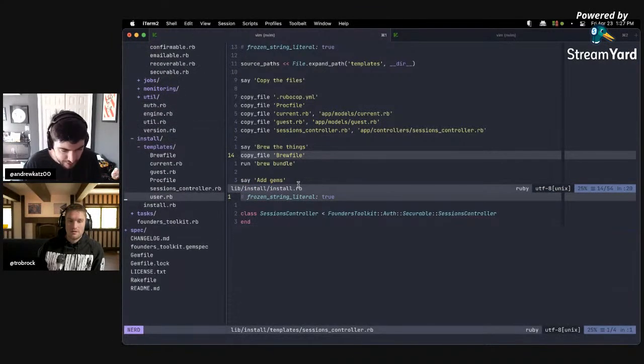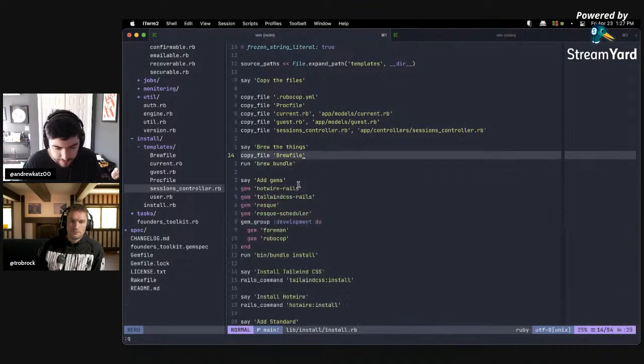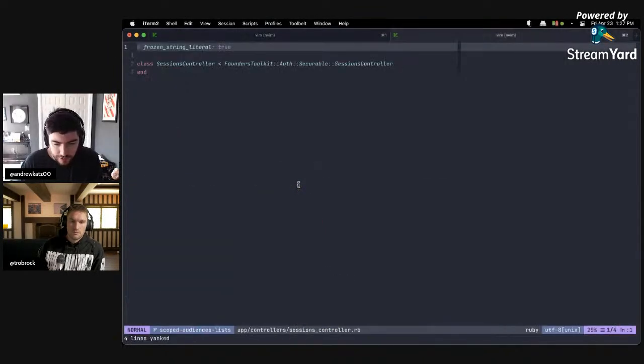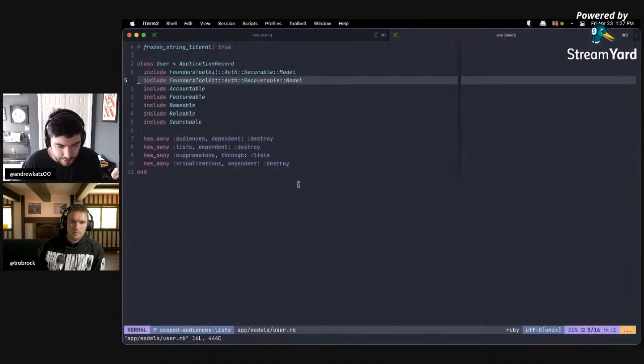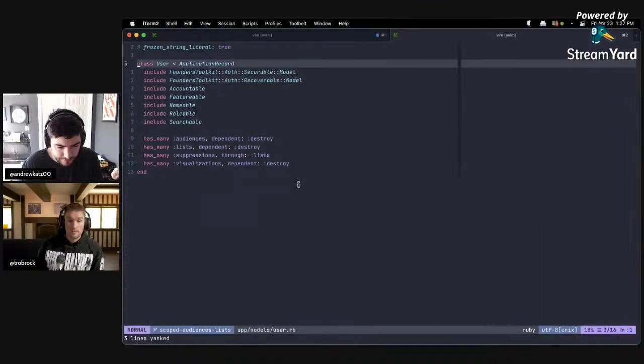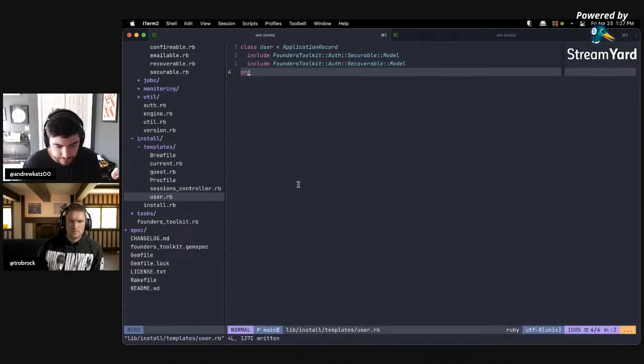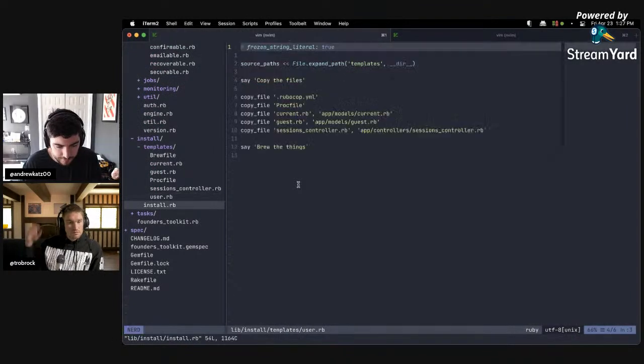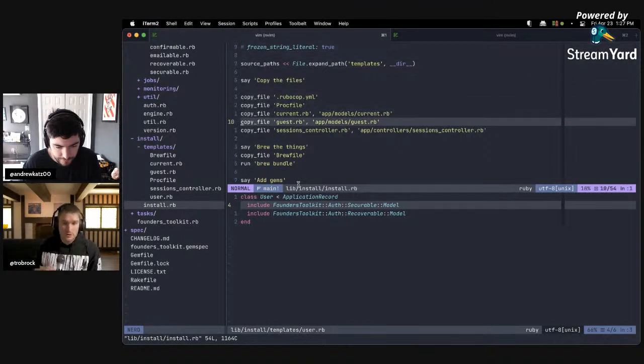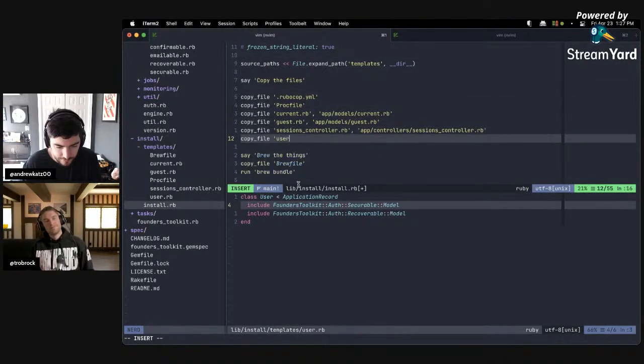All right, check the user. Hold on, I actually want to make sure that session controller, yep, that's cool. We got user, which really is this top bit. Cool. Oh yeah, I haven't used recoverable yet. Oh, that's nice. Models.